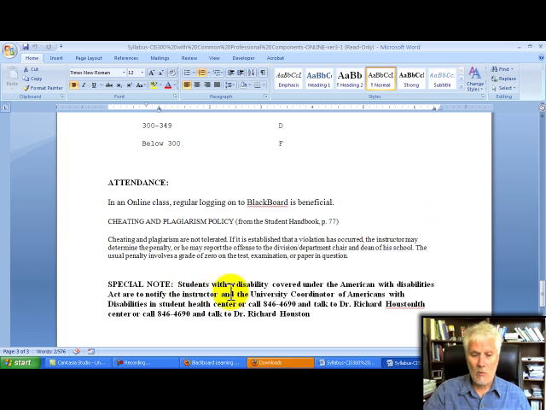I do have a note that we're required, if you have any issues, disabilities and so on, just contact Dr. Houston, and here's his phone number. He's a really good guy, and he'll help you out with those issues.